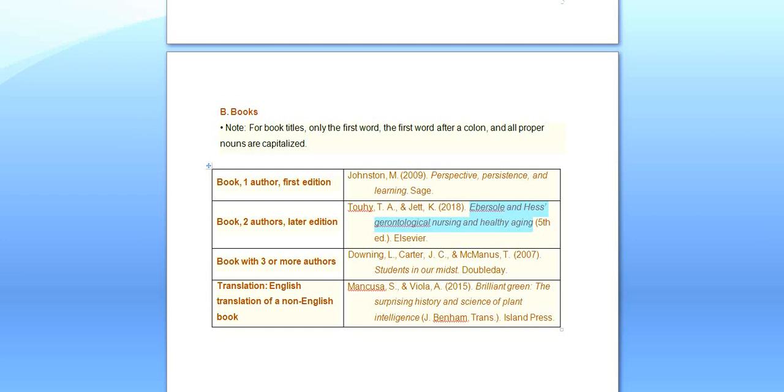And if it has an edition, you have to state the edition. Is it the 4th or the 5th or the 6th, and so on. So this is the 5th edition. We just write it like this, the 5th edition, and we use the abbreviation "ed" here. Then after that, you can mention the publisher.